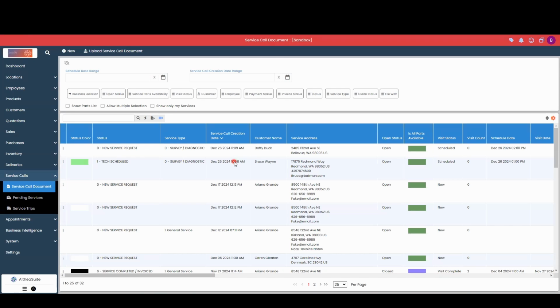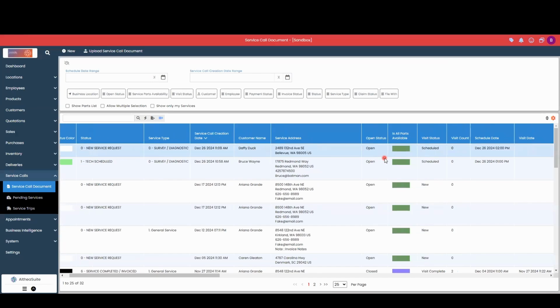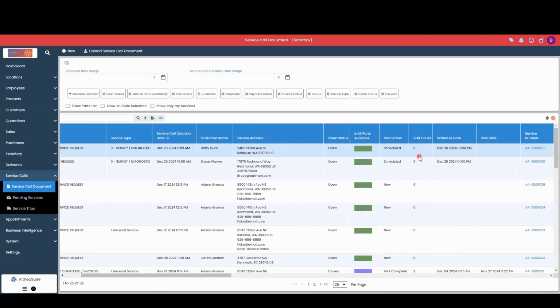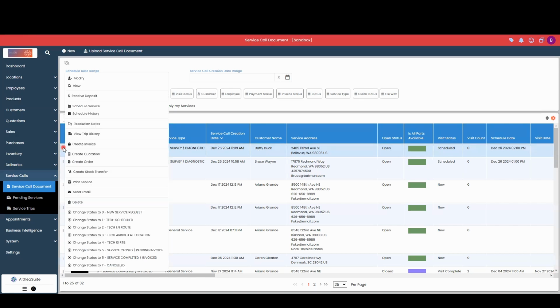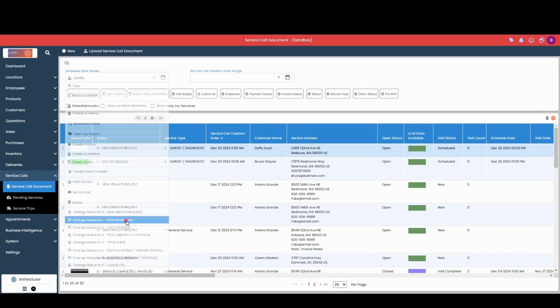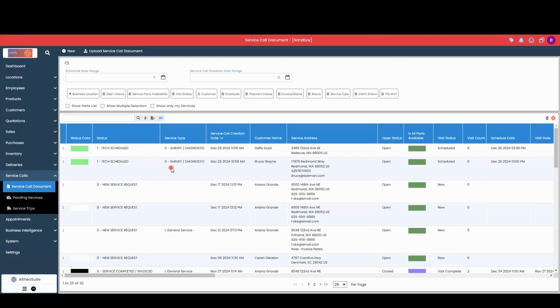So once you hit the save button, that will bring you back to the service call document module. And then in here, you can see we do have a new service call request. It's for Daffy Duck, and we already have that on the schedule. So I've just scheduled that. So I'm going to go ahead and go to the context menu and update my status to be tech has been scheduled. So there we go.